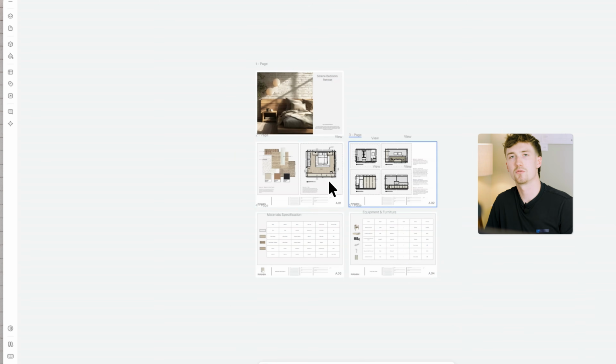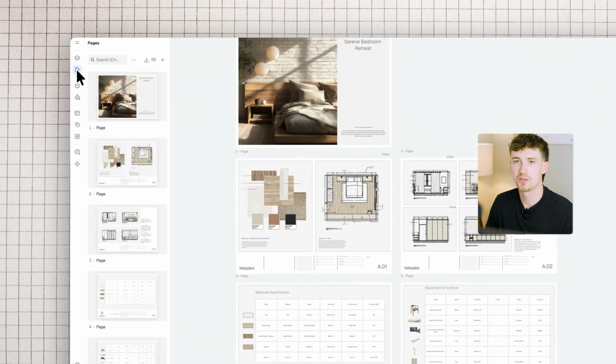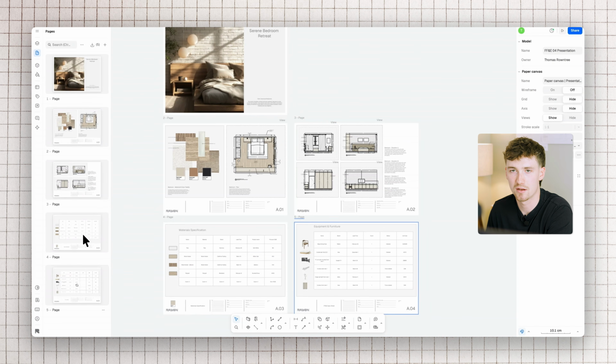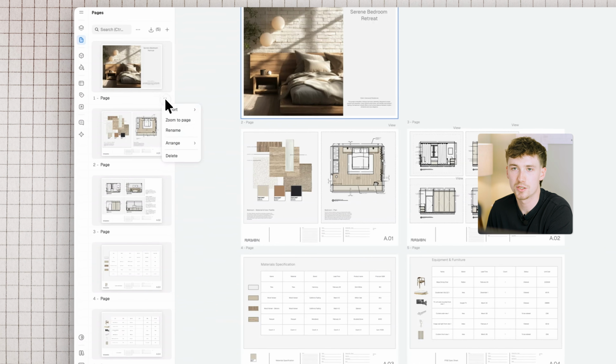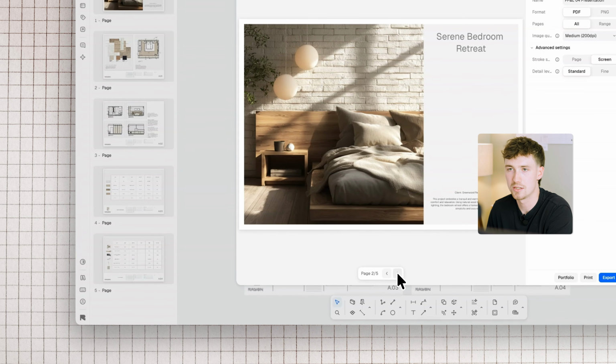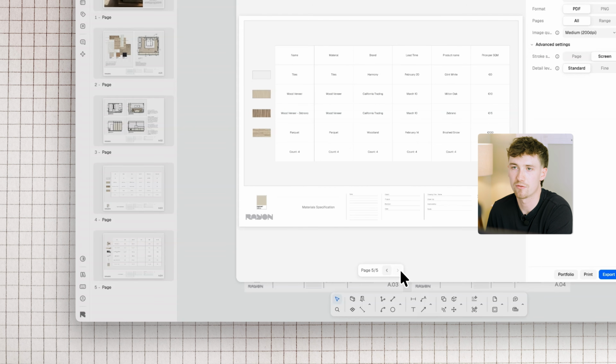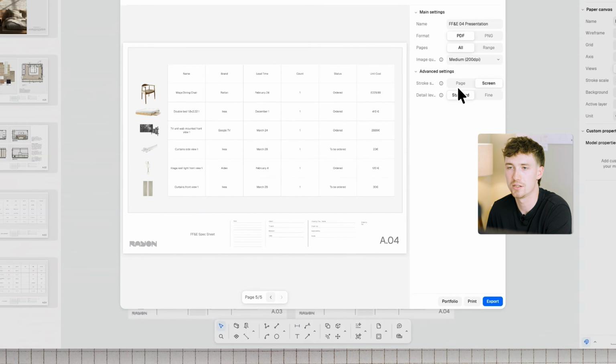And of course, the final step, if you wanted to then share that as a presentation, you can then head to your Pages tab on the left-hand side here. You can reorder these as you wish. You can export them as individual pages, or you can export the full presentation suite. You can of course customize it as a PNG or the different quality or the page range as you wish.